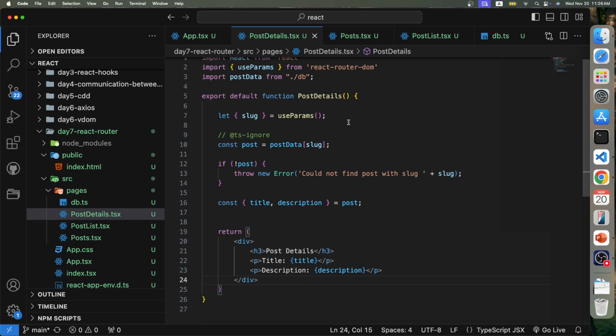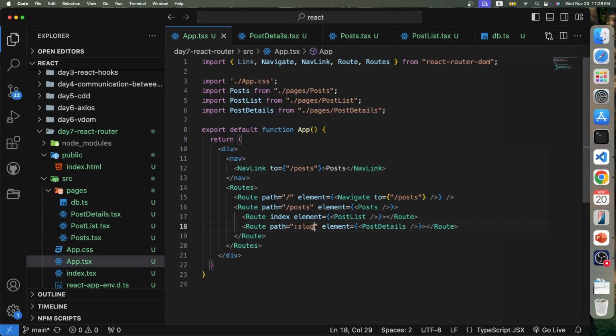We also use params to get the key, to get the value of the placeholder inside the URL.